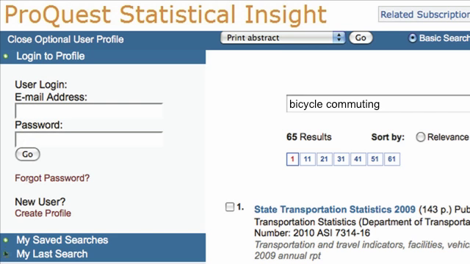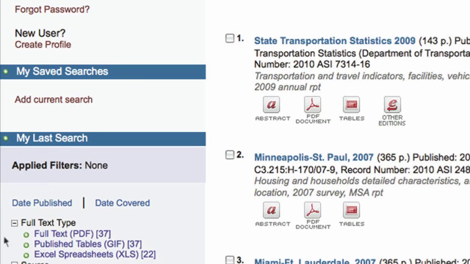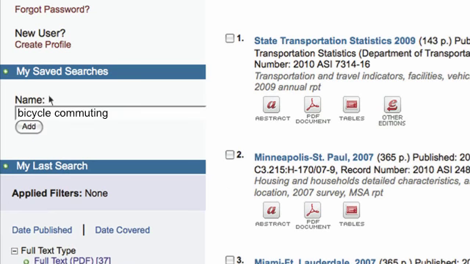You can click on your last search and view searches that you have run. Just click on your saved search, and this will give you the option to add your current search. Click on Add Current Search, and you will see that it keeps your search term of bicycle commuting.